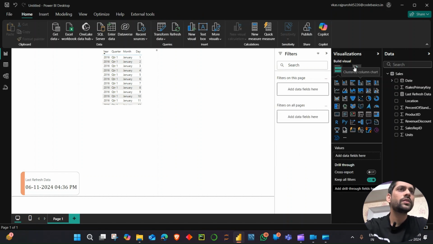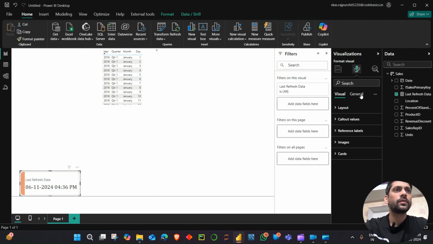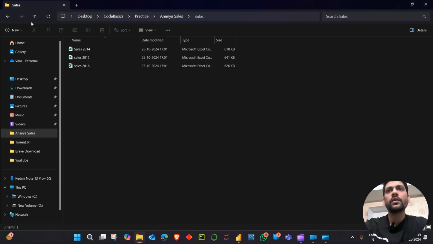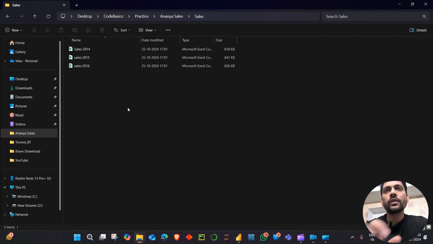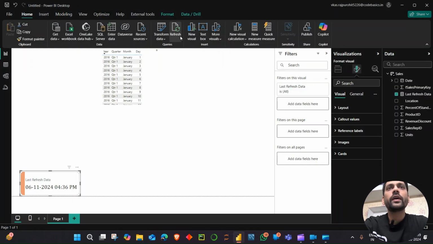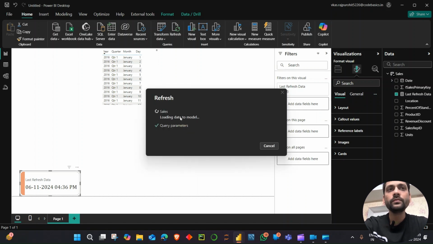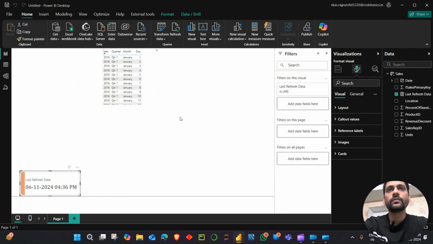You can explore all the visualization options here, as well as general visualization options, from your end. So now we will try to load. I will put this file again in this folder. Now I want that when I click on the refresh button, it should automatically take the new values here, and we will also get the last refresh date, time and date. So I will click on refresh. Okay, so now you are able to see the 2017 data, and this was last updated at 4:39.